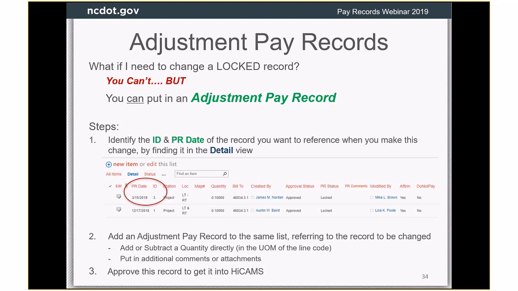So what happens if you put in a pay record and you approved it and it's all locked and everything, and now you realize you made a mistake and you need to fix it? Well, you can't change a locked record, but what you can do is put in an adjustment. So let's say you accidentally had a finger check and you typed in 1,000 when you meant to put in 100.